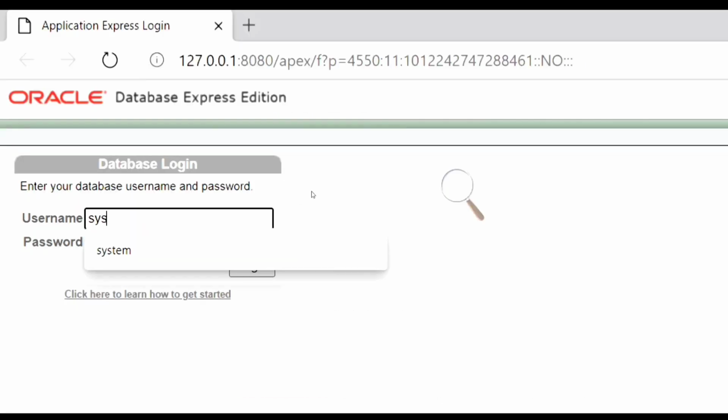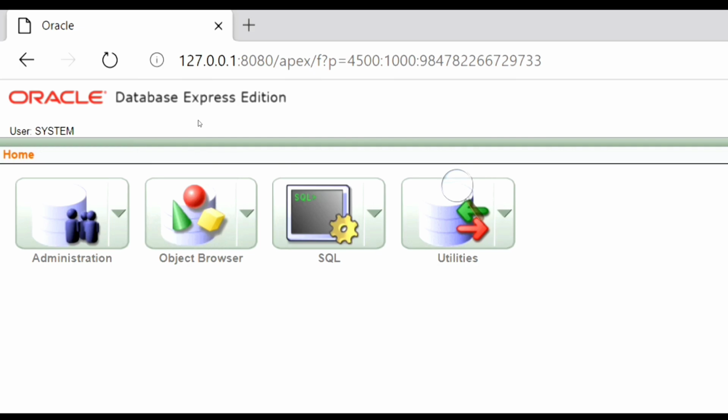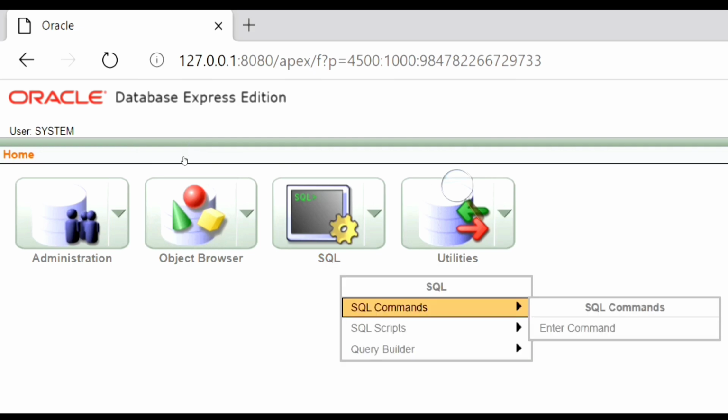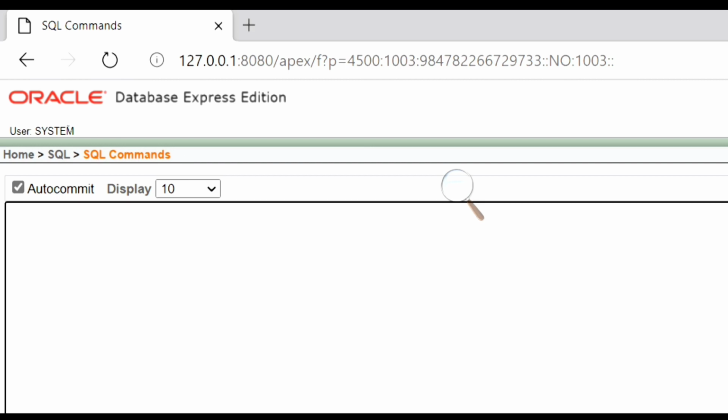Let's create a table. I am using Oracle database. First, let me log in into my database. I am creating a table with the name student. The table will have 4 attributes: name, roll number, marks and address, and a data type has to be written after each attribute.